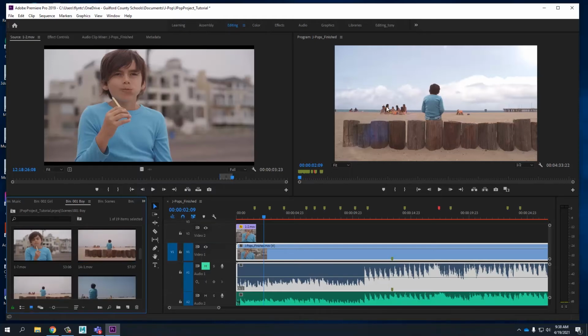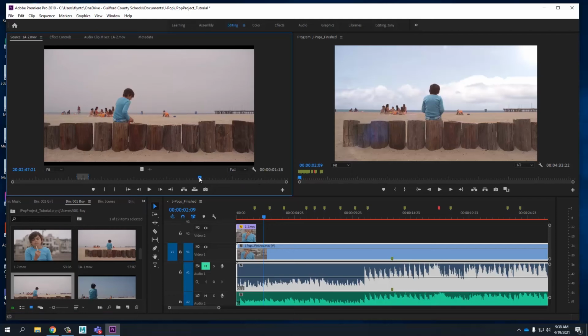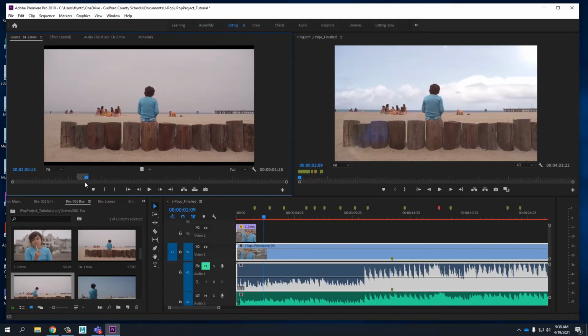Now we need to find the one where we see what's going on. This girl here never moves up. Here you can see clearly that she is up, so that's not it. So it must be this one. And as you can see, I've set my in-out points already because I've done this already.